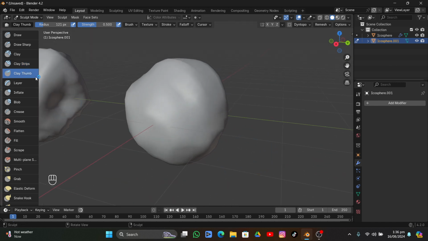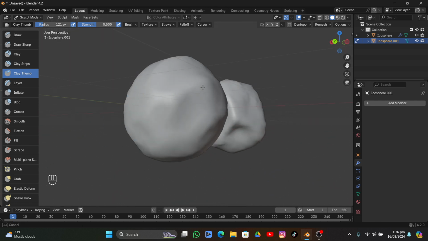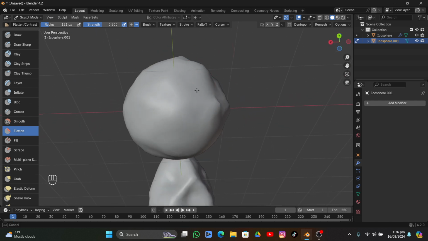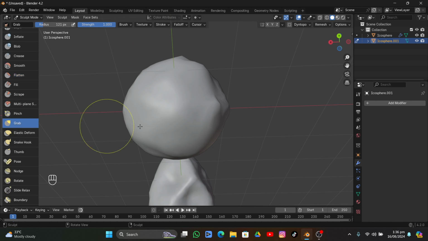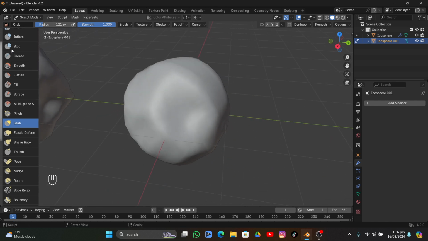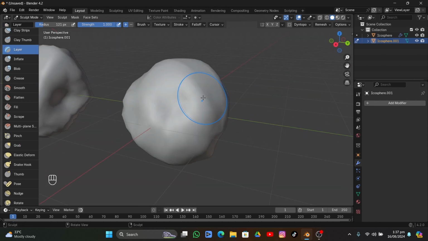You can also play around with the clay thumb to add inward sort of shapes into your model. You just go ahead and play around with different brushes here. You can also use flatten, for example if I want to flatten that area. You can just use the flatten brush to make everything level with one another. Now you can use the grab brush to grab those areas and move them around, something like that. You can again use the layer brush to add another layer of details.